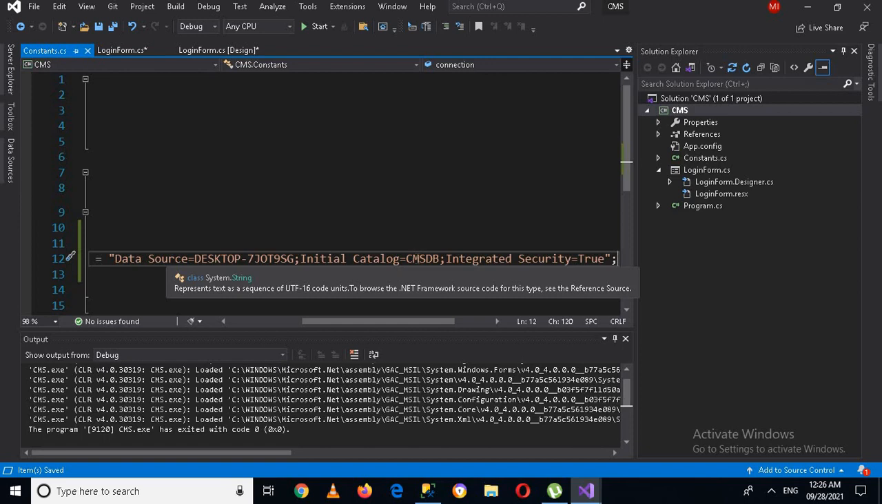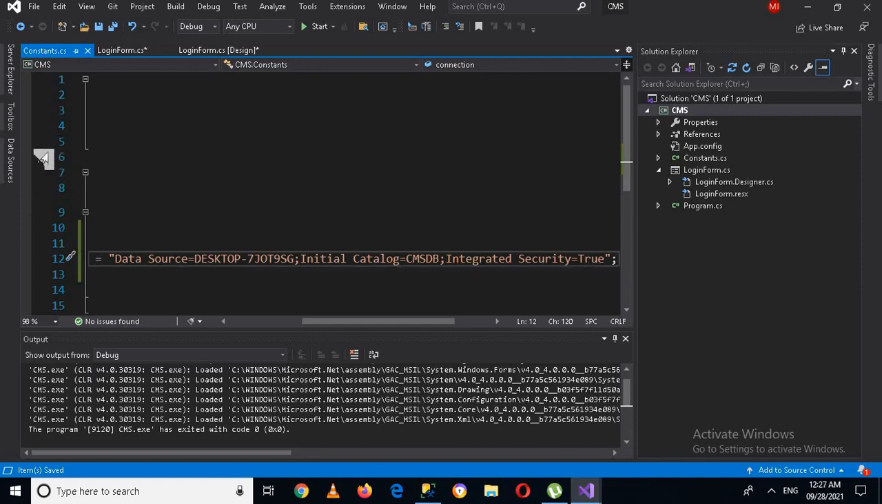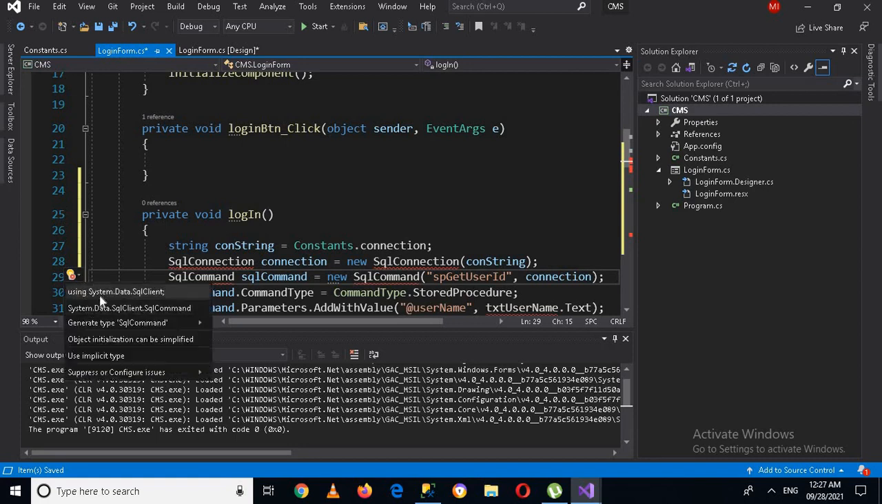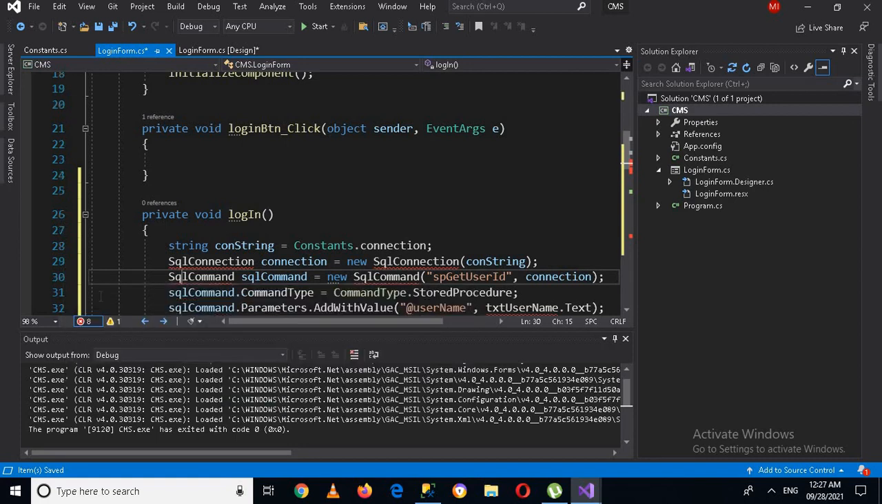If I show you here in Constants, this is our data source, our server name, initial catalog CMSDB, and integrated security true. Now if this was false, then we would have to provide a username and password. We will learn that in a later session when we finish this application. Now I come to Login.cs, and now I have to import some packages.